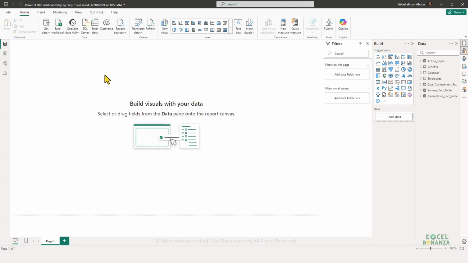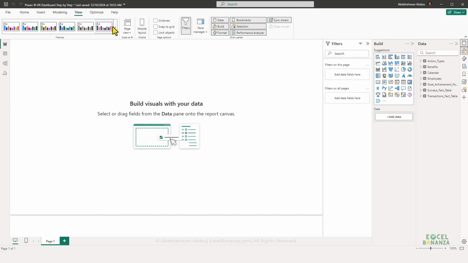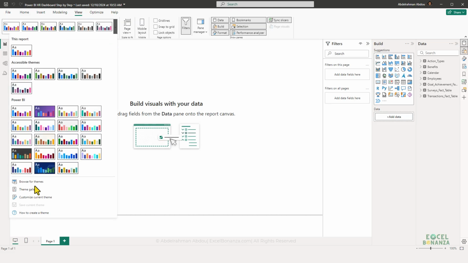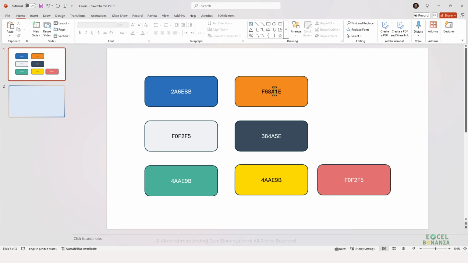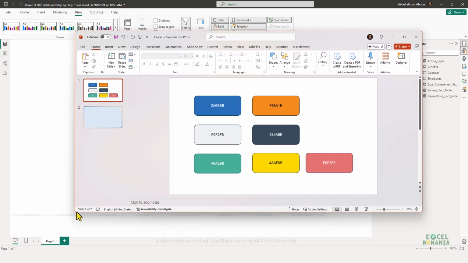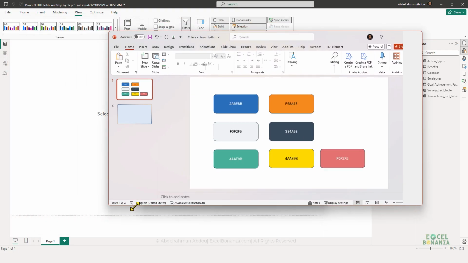All right, so now let's apply our color theme. To do that, we're going to go to the View tab here, and then click on this arrow and click on Customize Current Theme. And then the name of the theme that we're going to create is going to be in the name of our telecom company. The name of our telecom company is Skywave Communications, so we're just going to name the theme that way. And then as you can see here, here is my PowerPoint file that contains my color theme.